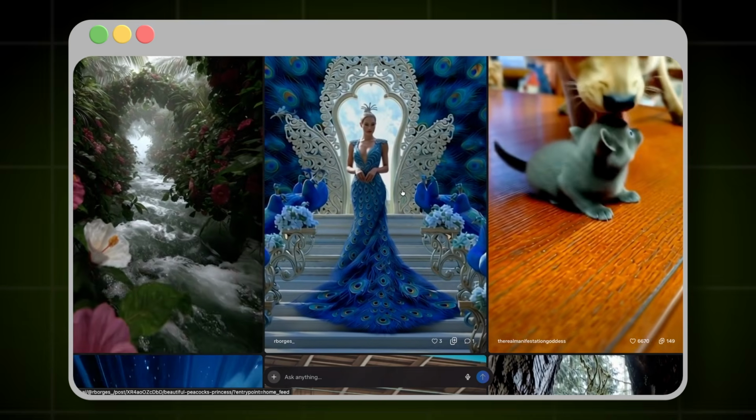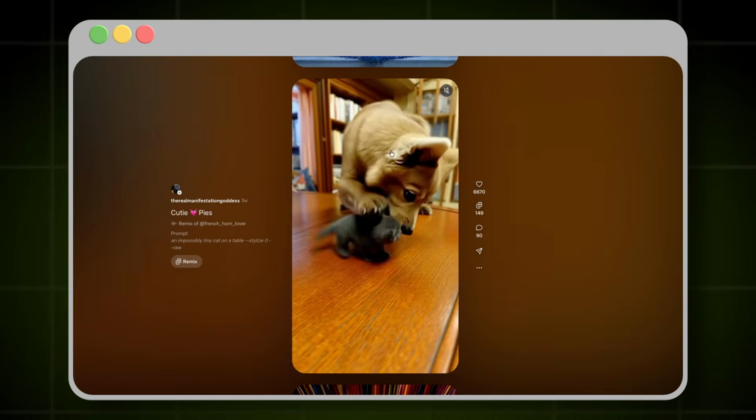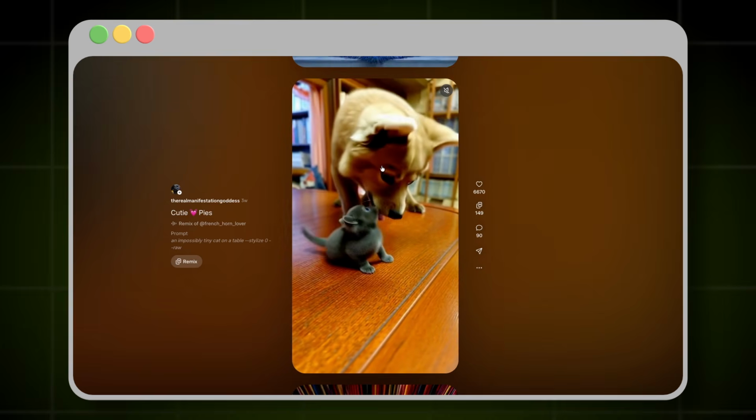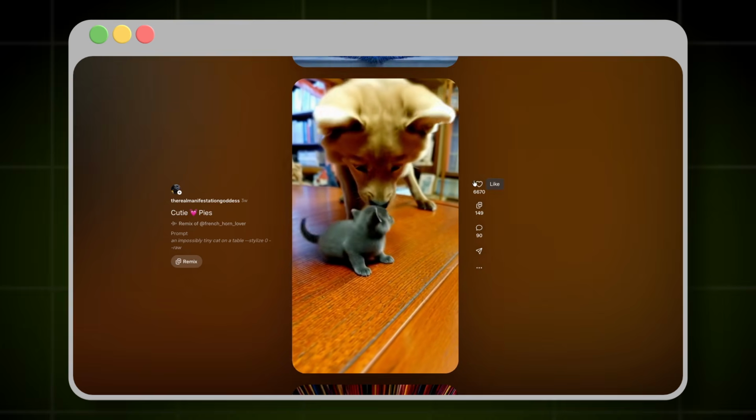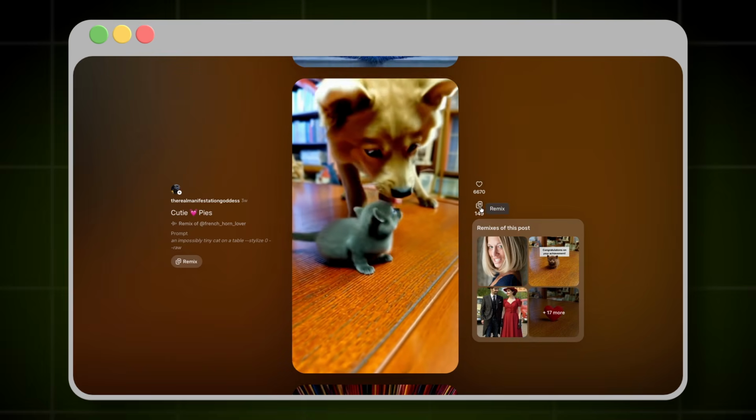Now let's take a look here at this first video from the first tool, and here on this one you can see this dog playing with this little cat, and I think it does look quite adorable. And then here on the right we can see that this platform also has the likes, then the comments, and you can also remix if you want to.